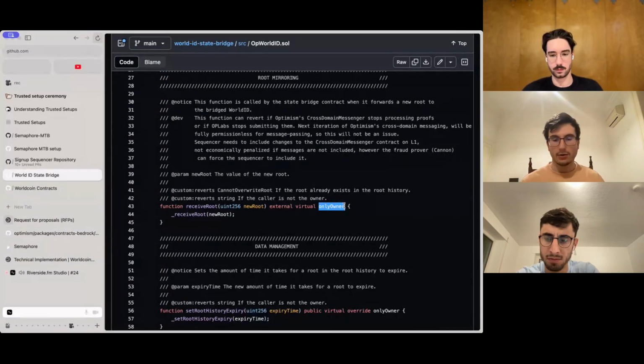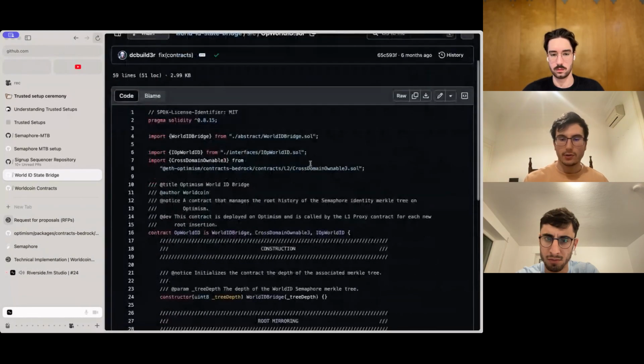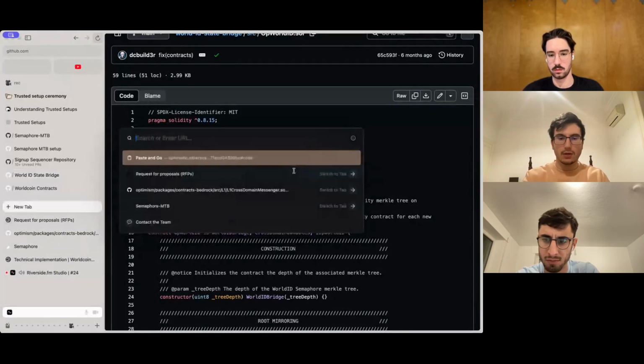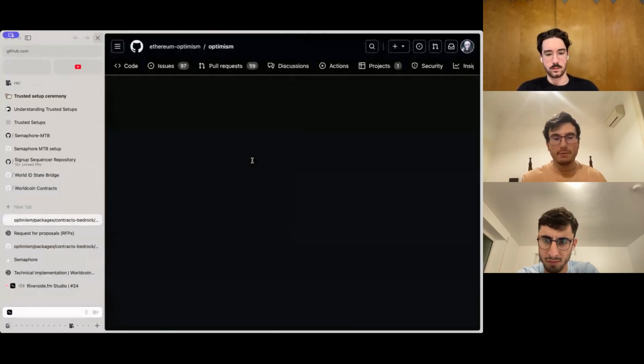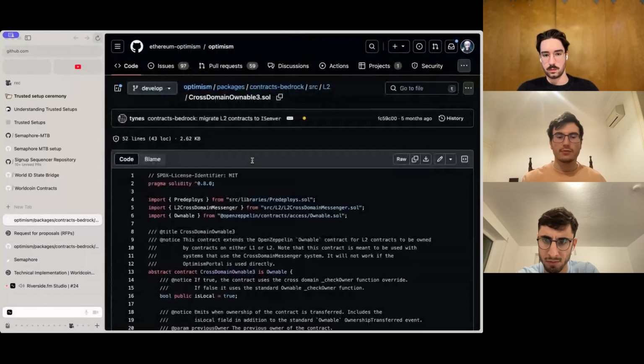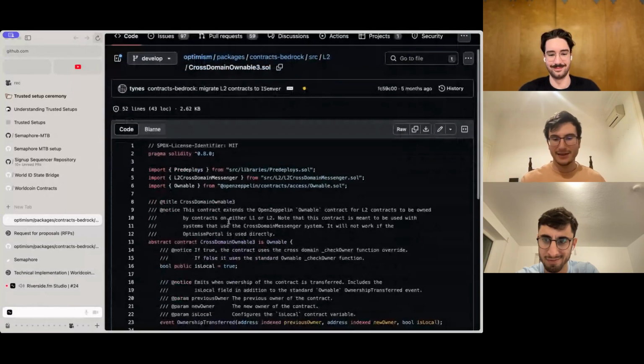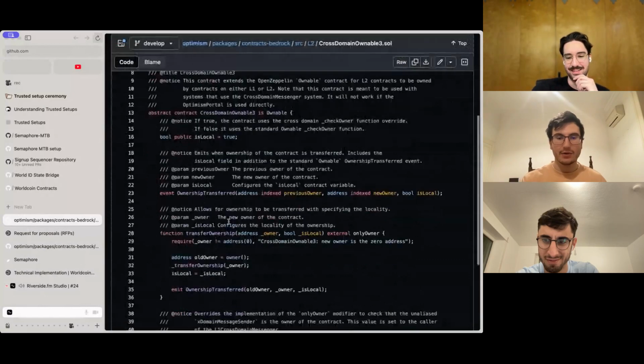How do you make a contract on the L2 ownable by a contract on the L1? Well, there's this cool mechanism that I had to build, which is called cross-domain ownable contract. There are three different types of cross-domain ownable. Optimism built the first two, and I had to build the third one, which had the properties I needed. So let me quickly show this one, cross-domain ownable 3. Funny enough, the PR that I opened for this was number 4844, like the EIP. It was hilarious.